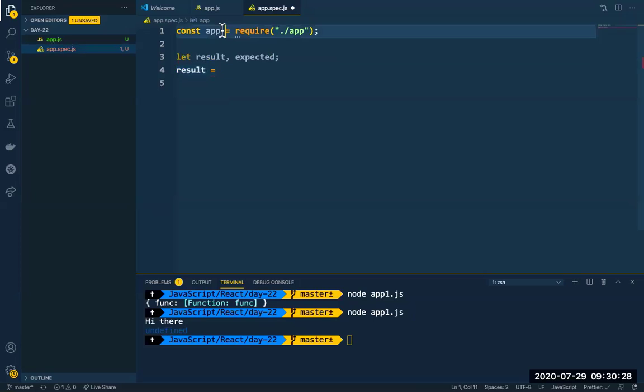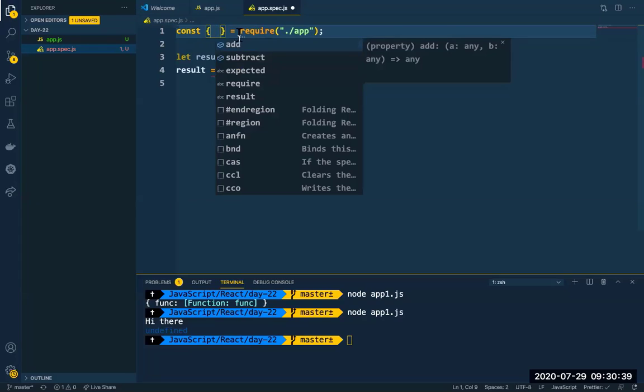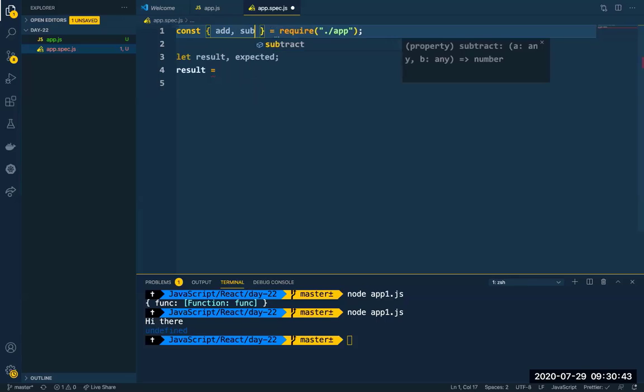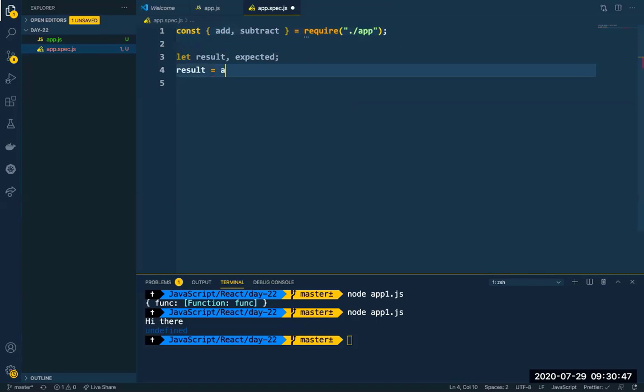Let me restructure it right away, just like how we would do in React. Since I know what functions are being exported, I can simply press Control Space and then get all the functions here. I want both add as well as subtract. So let me restructure it like that. Now I am going to just perform the add function, pass in my desired values, which is 4 and 8, and then store it inside my result.